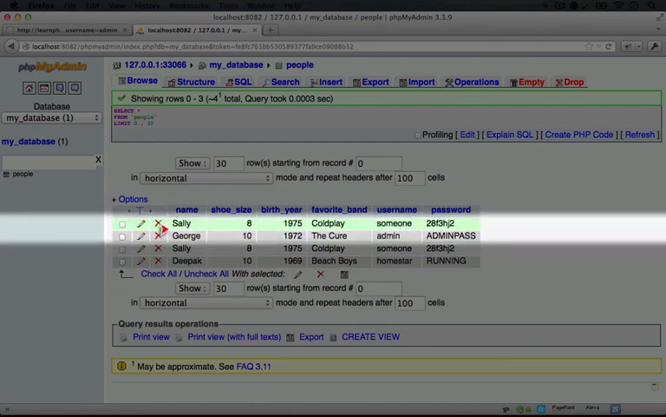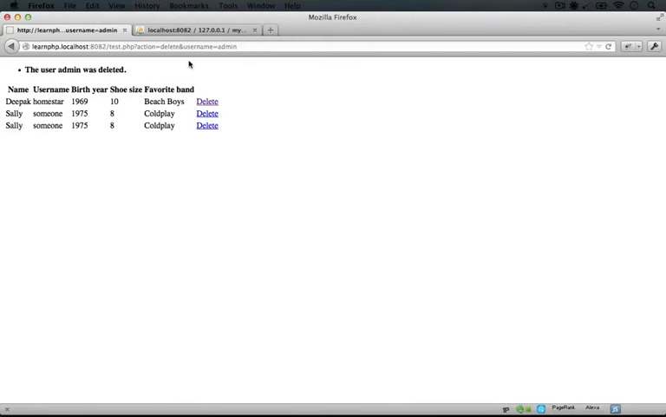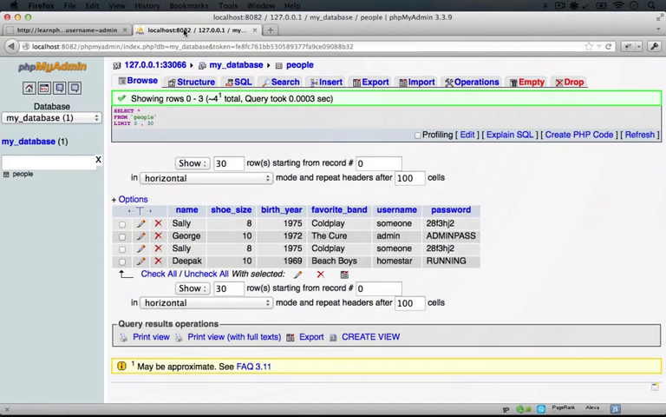There's duplicate Sally records. And if we go back to our script and refresh, you'll see that there's now 3 records, and we get this message at the top that says the user admin was deleted. Now 2 things happened here. First of all, when we were in PHPMyAdmin and we imported, it didn't empty the people database first before it imported the new records. So we made a duplicate record here of Sally because there was 1 Sally record already in the database. So if we want to do this cleanly, we actually have to empty out the database, and I'll show you how to do that in just a moment.